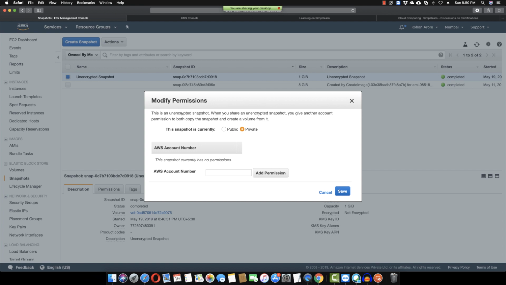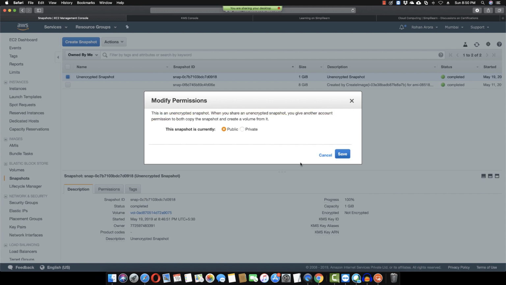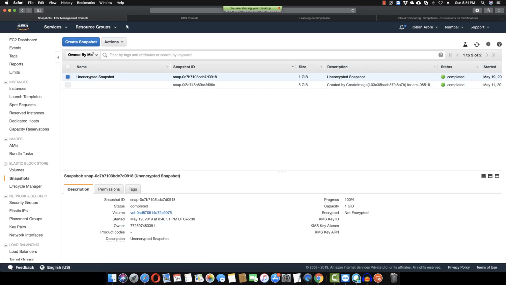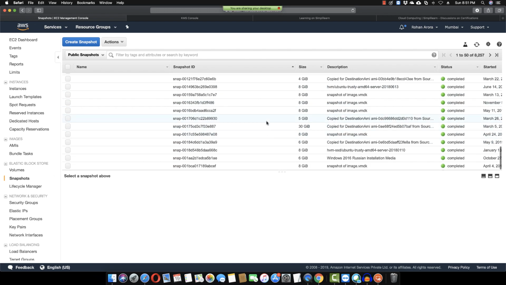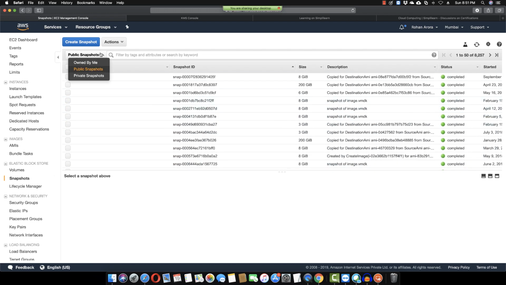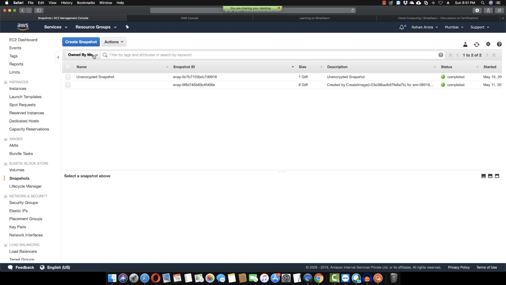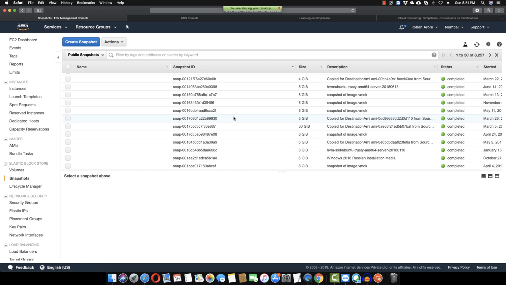Now any snapshot which is unencrypted can be made public. See, first of all, as per the best practice, you should never ever make any snapshot public in nature. If you change the category from owned by me to public snapshots, you can see all the public snapshots that are being shared by some other accounts.